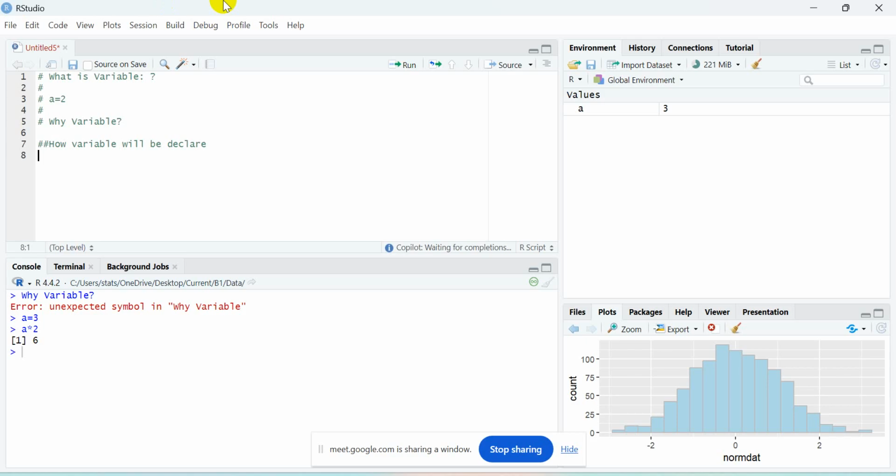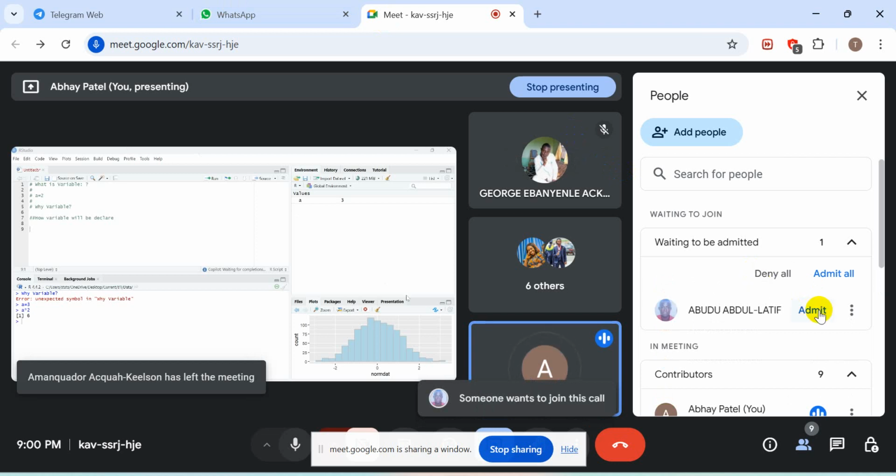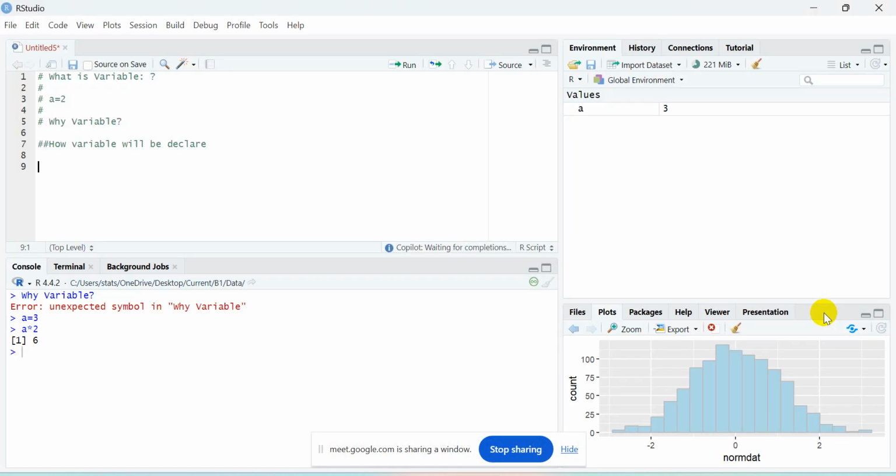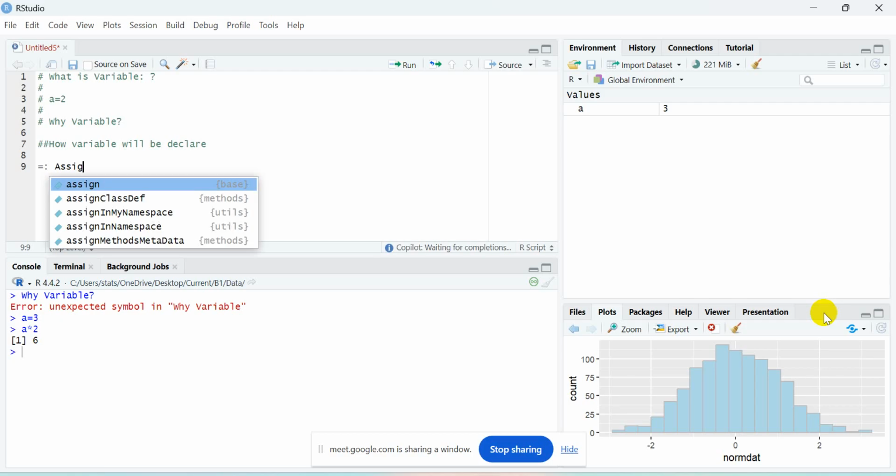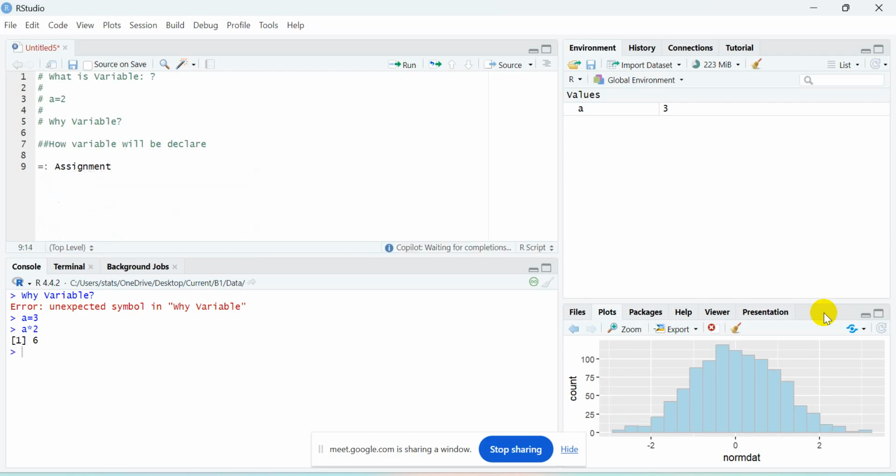Perfect. So in R, there are multiple ways of assigning variables. What are those ways? The first way is just to use the equal to sign. The equal to sign is basically called the assignment operator.